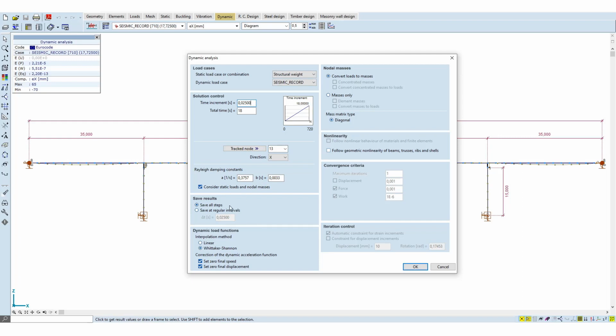We can choose if we want to save all time steps or just at regular intervals. The latter can reduce the result file size. However, important information such as extreme values may not be caught in the post-processing. If we forgot to correct our record, it can still be done before the analysis.